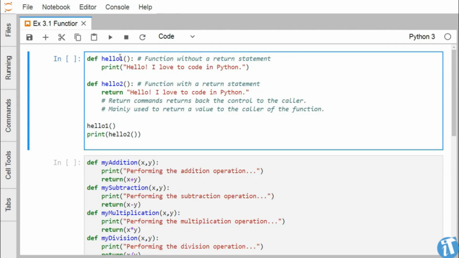So this hello 1 is a function which is having no return statement. You can find that there is no return statement we have written. But in case of hello 2, we are having one return statement, and it is having this string to be returned. The return command returns the control back to the caller and is mainly used to return a value to the caller of the function. So whenever we are calling this hello 1, then this print statement will get executed because this is the only one statement within this hello 1 function body.